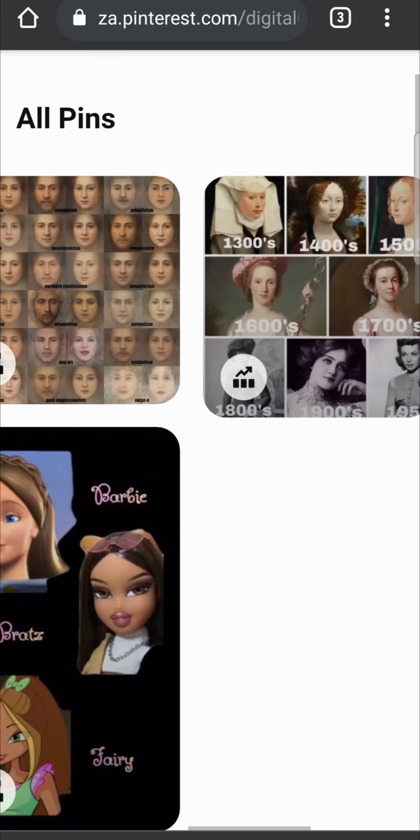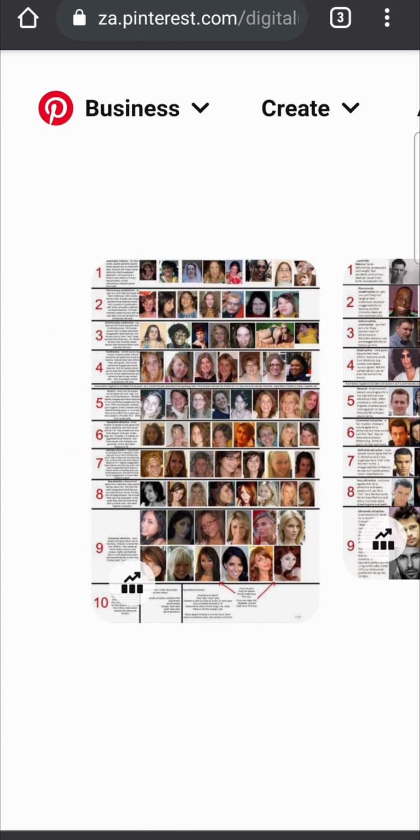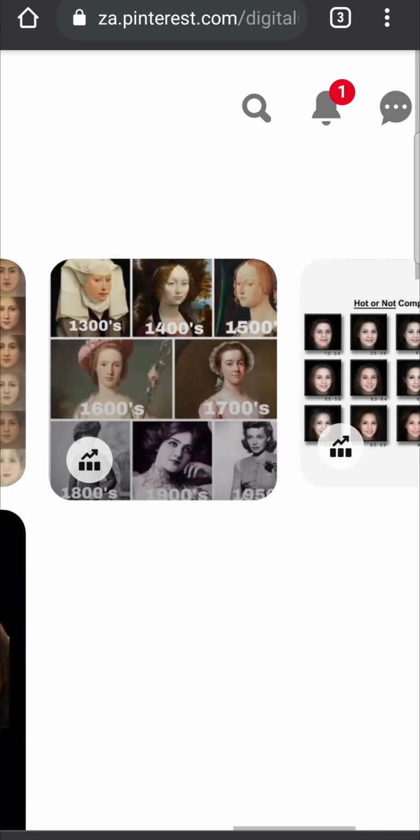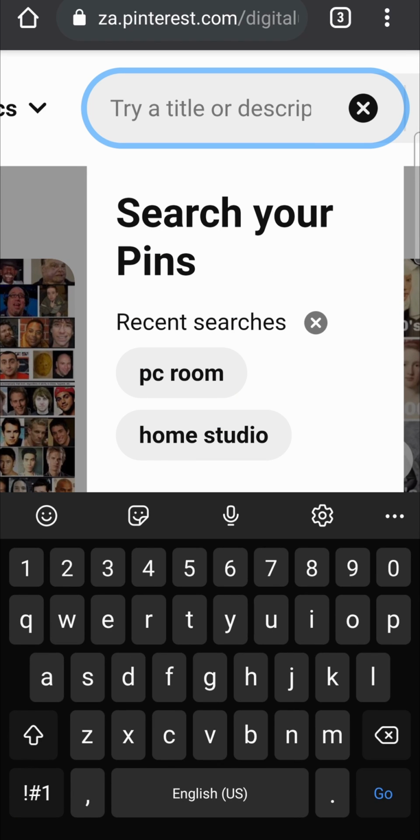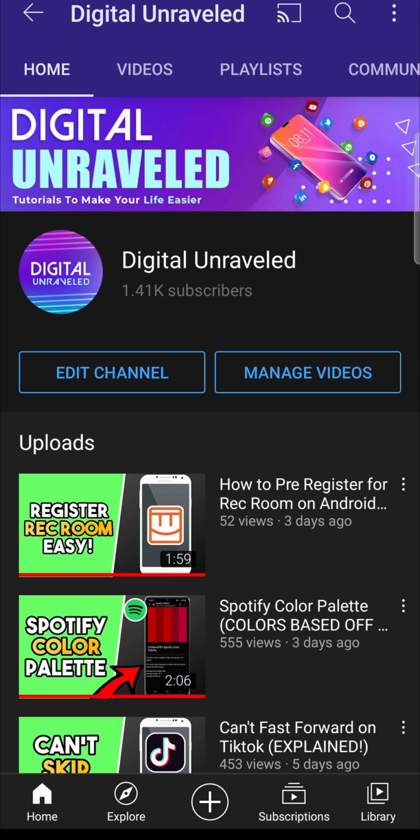You can zoom in, you can view them without having to go into each board separately and having a look at your pins. And over here, they even have a search button where you can search your own pins. So that is how you see all your pins on Pinterest on your mobile phone.